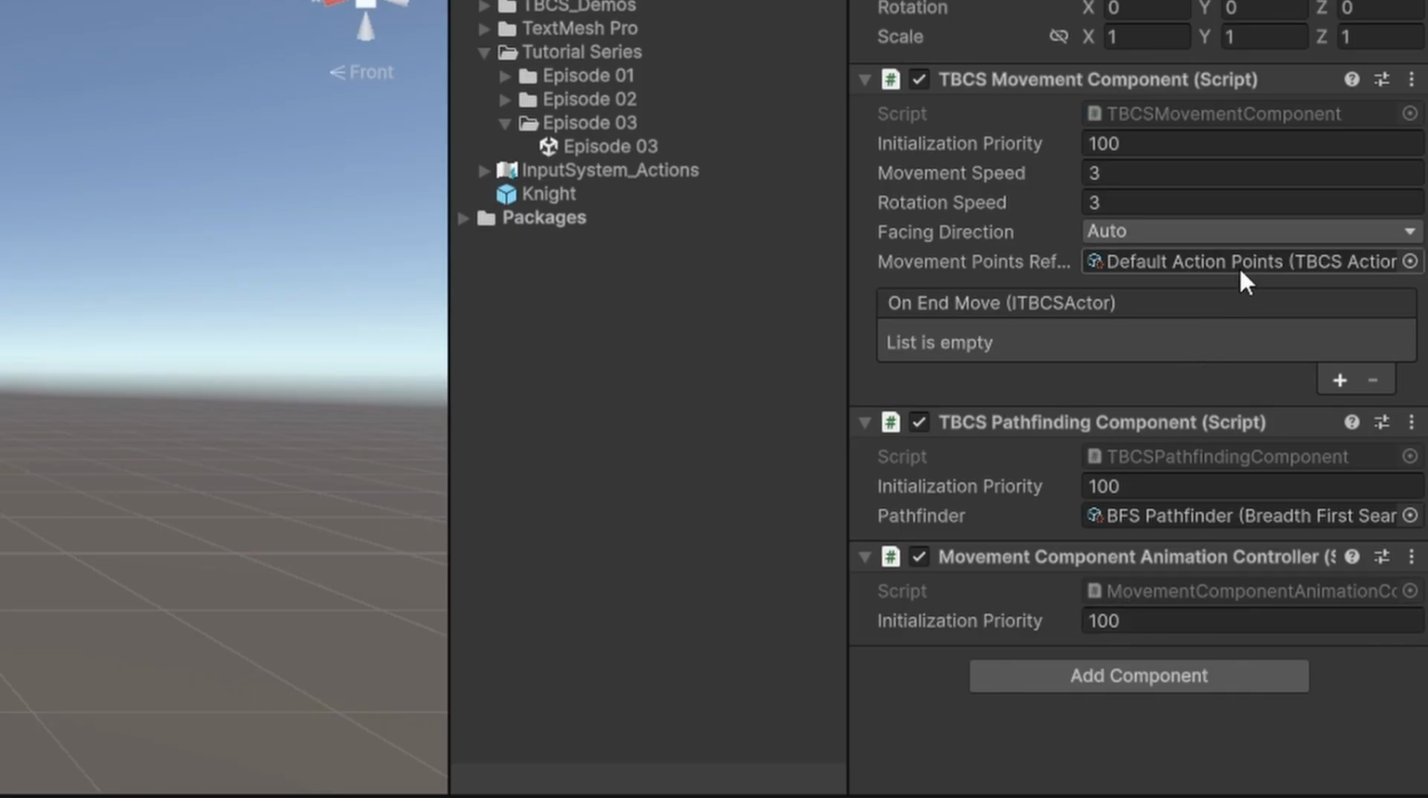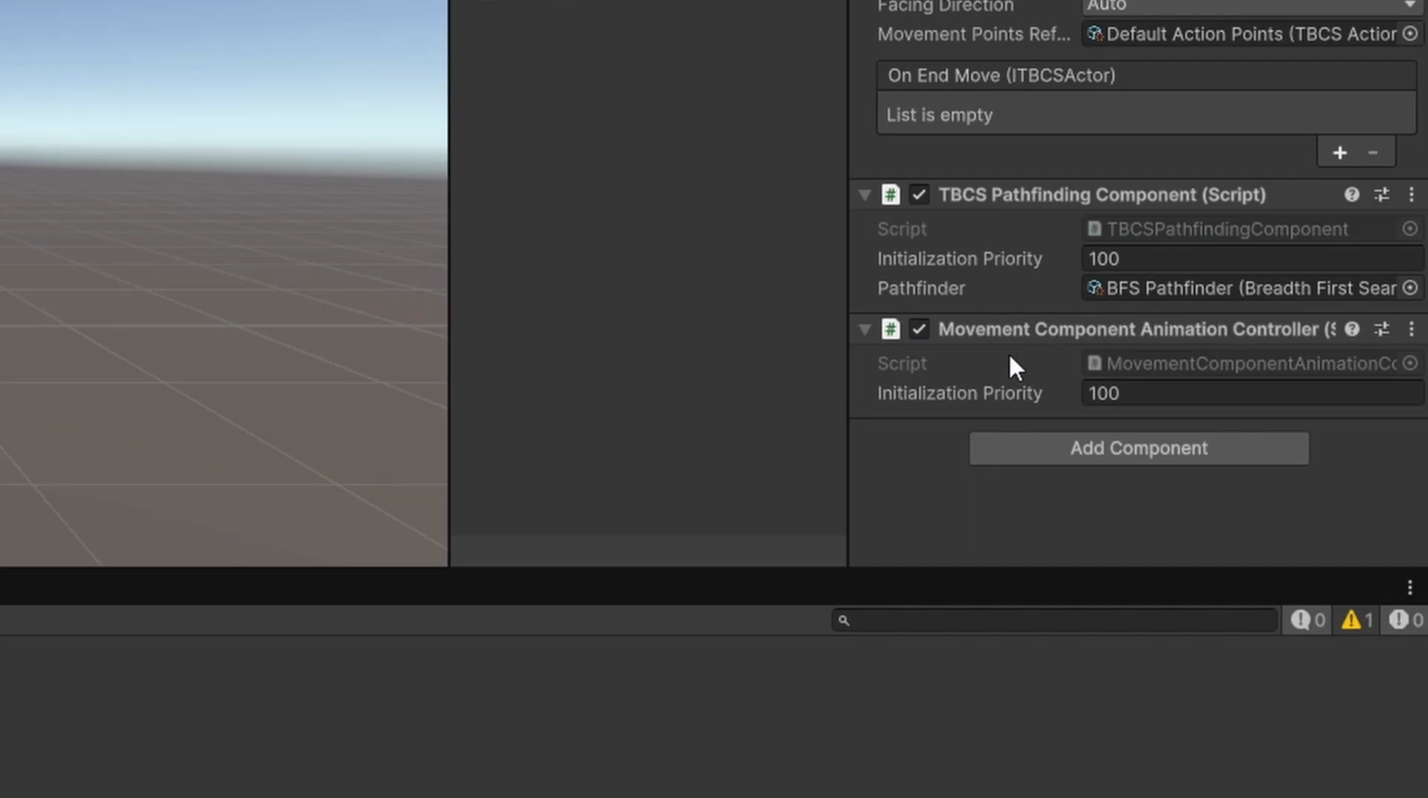Facing direction is the starting orientation, updated automatically during combat. Movement points reference is the key field. It tells the component which action points pool to check when calculating range. It must match the pool that step costs from. If they mismatch, the preview will be wrong. The system logs a warning if it detects this. Below this component is the movement animation controller, which drives walk and idle animations based on whether the actor is moving.